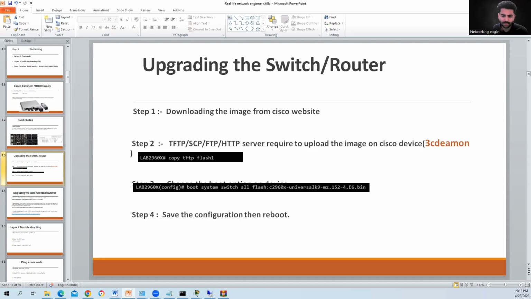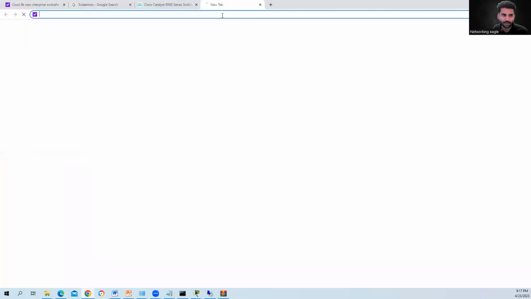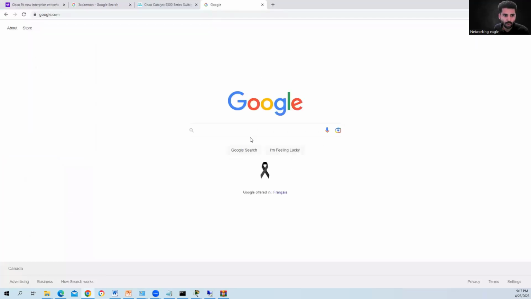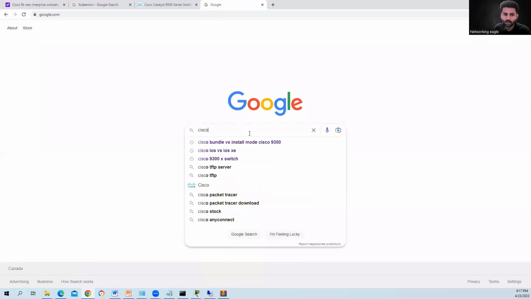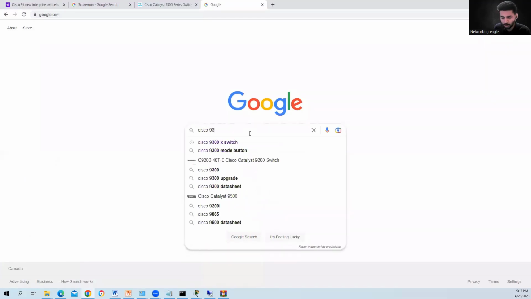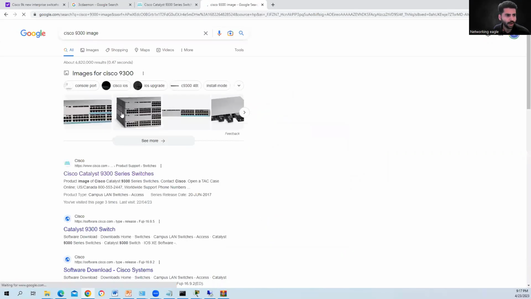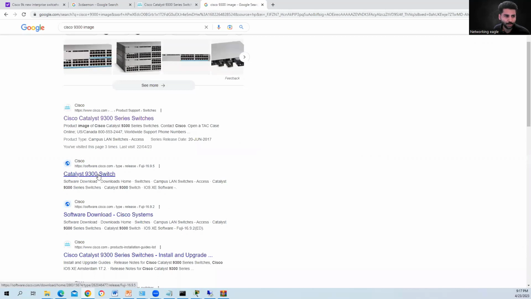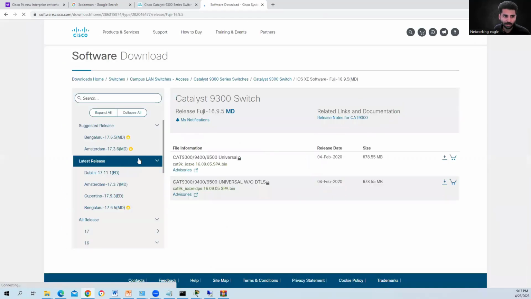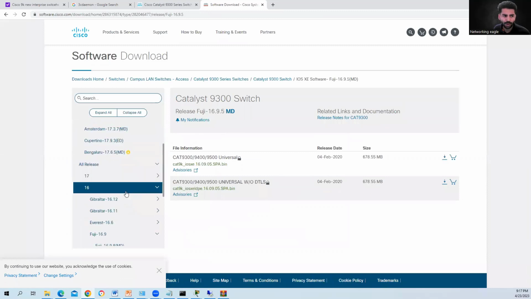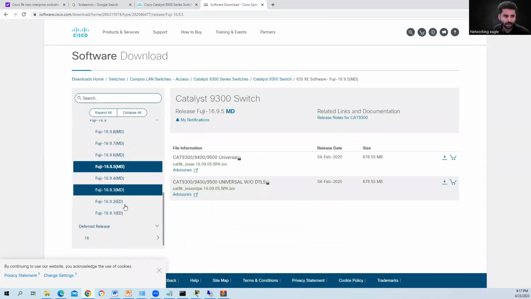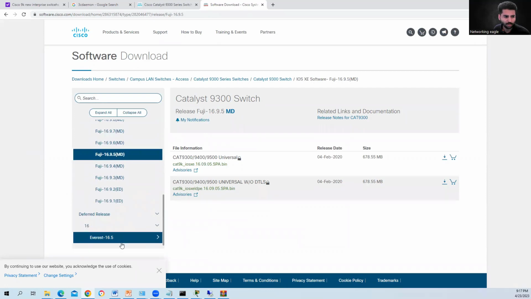So let's take a look at how we start this upgrade procedure, okay? Simply, guys, you will obviously have a Cisco account, okay? So you simply type on Google, let's say you are upgrading your Cisco 9300 switches. If you simply type Cisco 9300 image, you can go to this Cisco website, download Cisco iOS images. And here, guys, let's say you are running a very old model, let's say 16.4 or maybe 16.5.